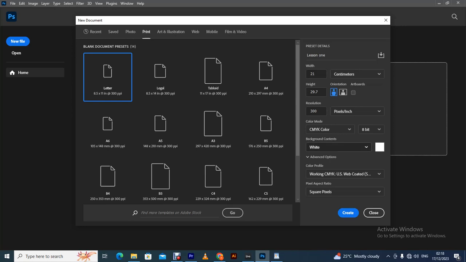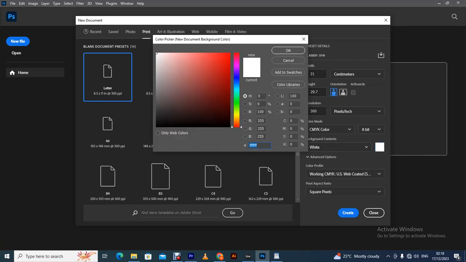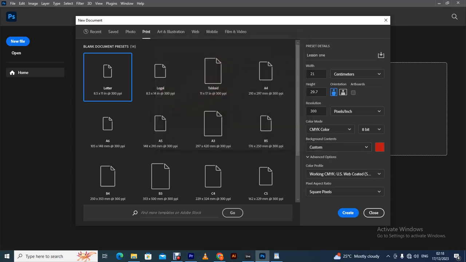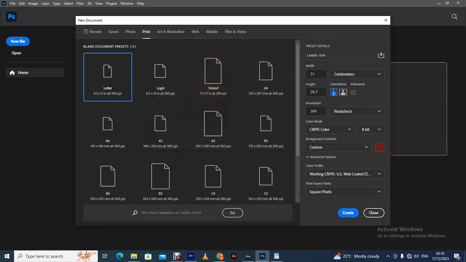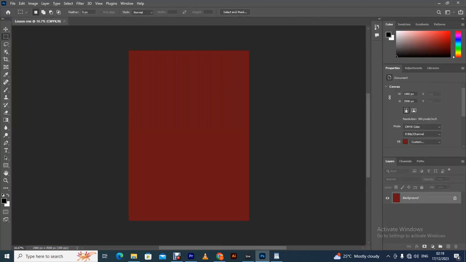So if we have white as our background color, if we click this, we can change it to any color of our choice. That is custom. There is black, there is white, there is transparency, there is custom. So with custom, you can play around with the colors. Okay, so that is it. Now after having that as a conclusion, what you do is you click Create.